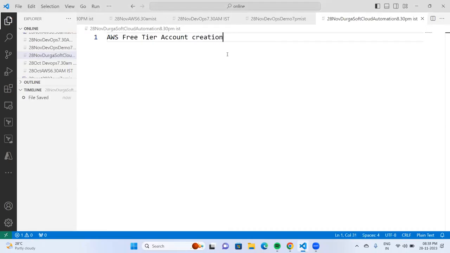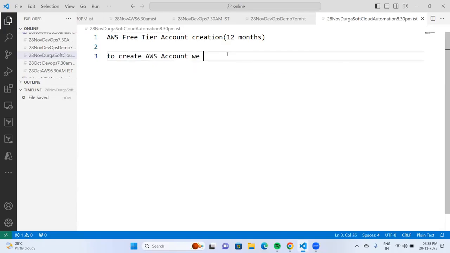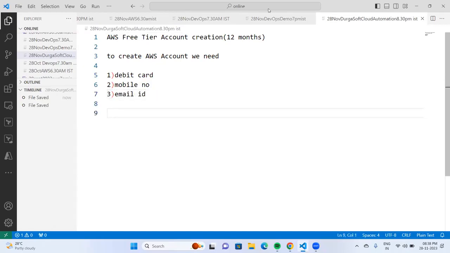So the AWS free tier account is valid for 12 months. Now, to create an AWS account, we need a debit card, a mobile number, and an email ID. Once you keep these three items ready with you, creating an AWS account is very easy.